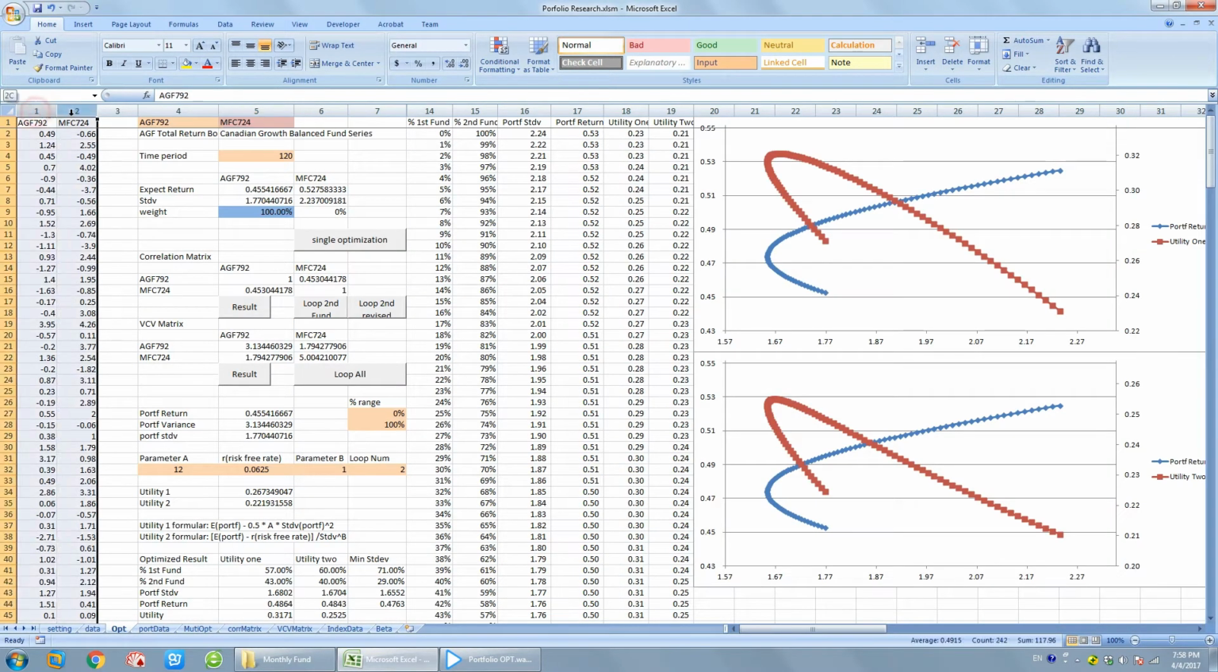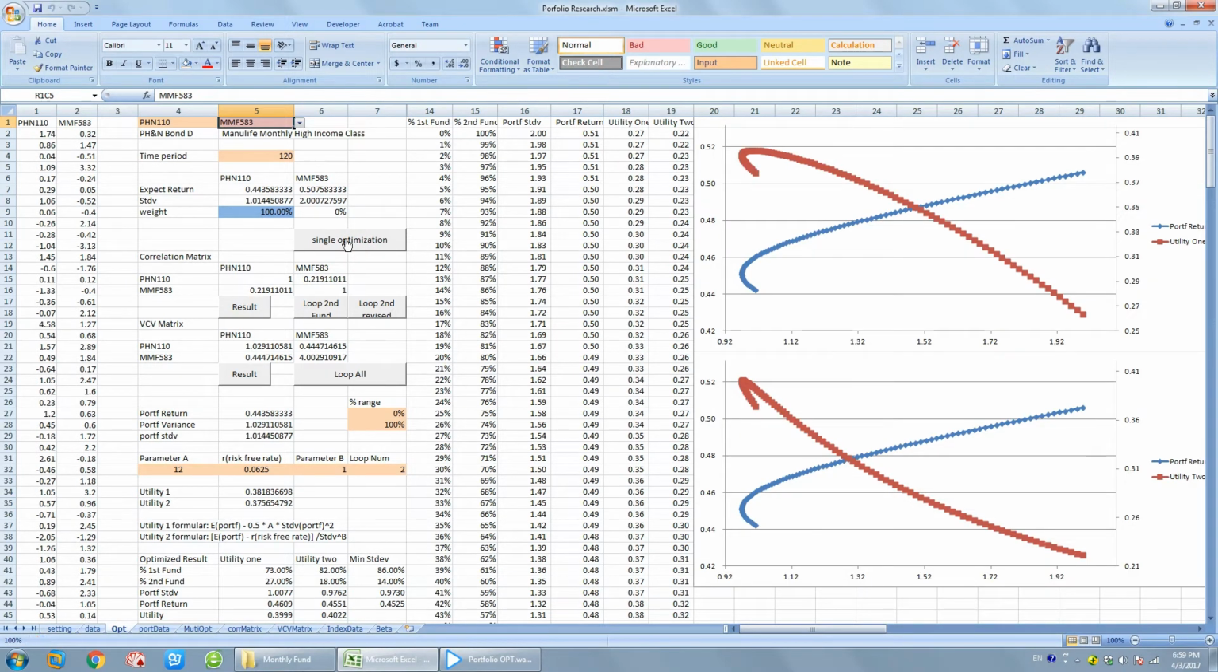Okay, the first two columns are the monthly data of the fund. Here I can change the fund combination. All the data will update automatically. I have set the time period at 120 months, so it will cover the 2008 crash. If we change it to 80 months, we can see the standard deviation will drop down significantly.